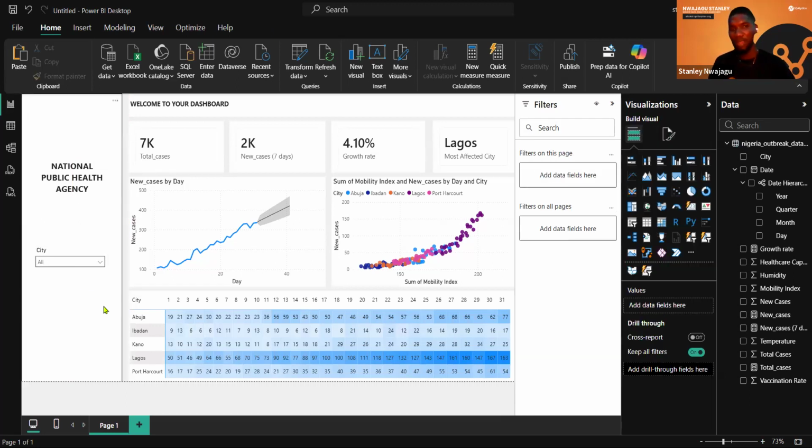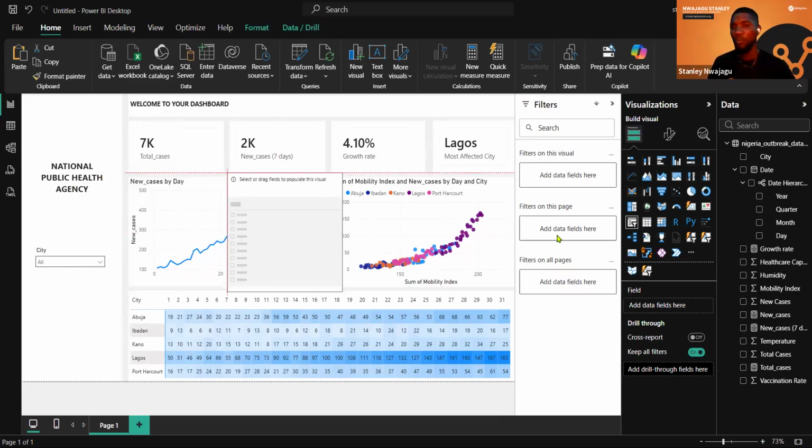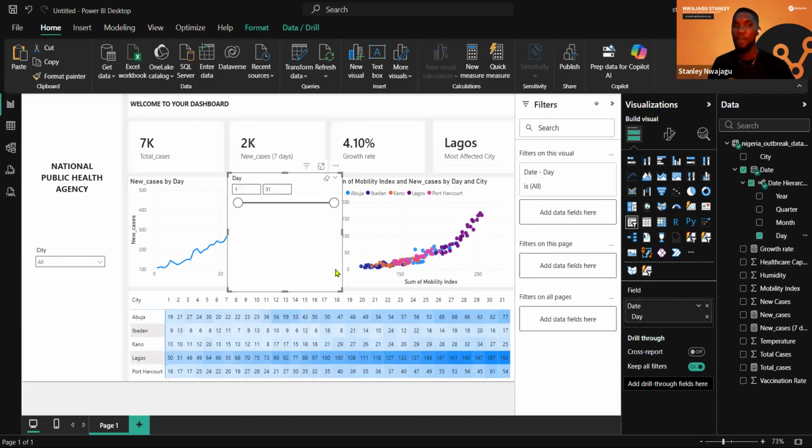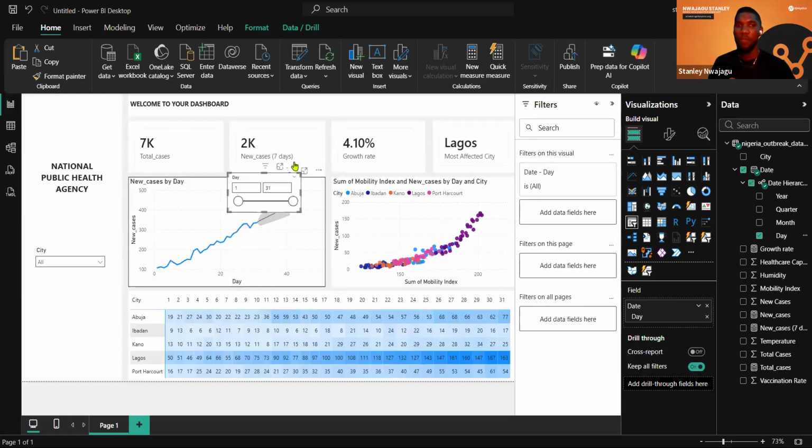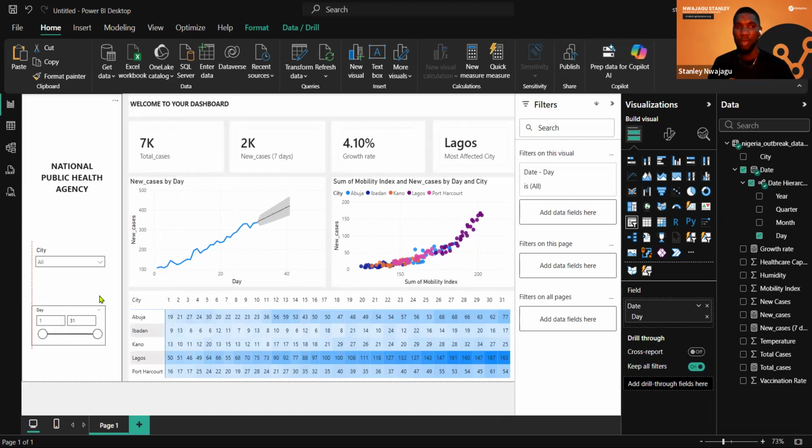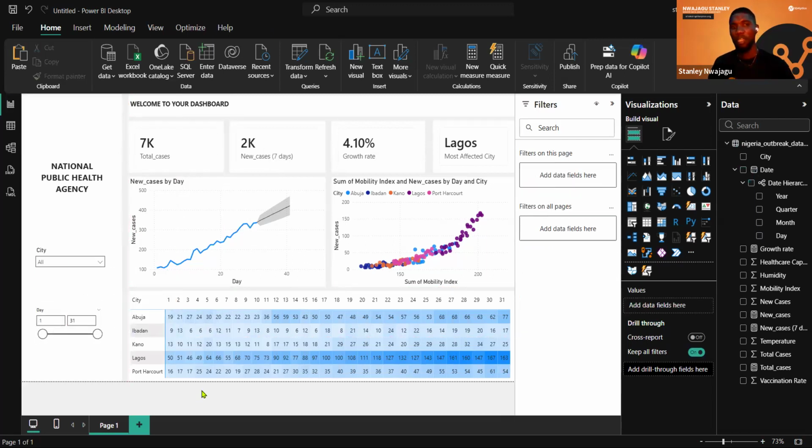Now let's also add in another slicer. Let's also add in one more. For this slicer, let's say I want to see by date, by day. So let's say I want to be able to filter this dashboard by day. I can bring in day here, and then also make it a little bit smaller, and then bring it somewhere here. And then you now have your slicer.